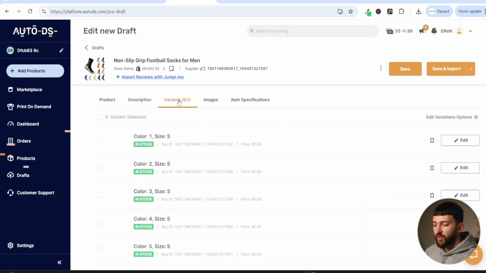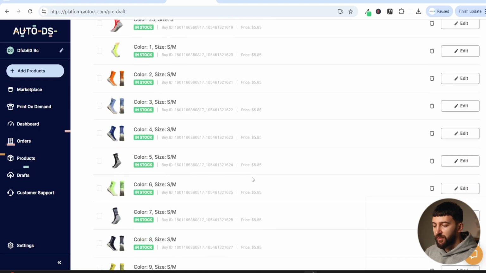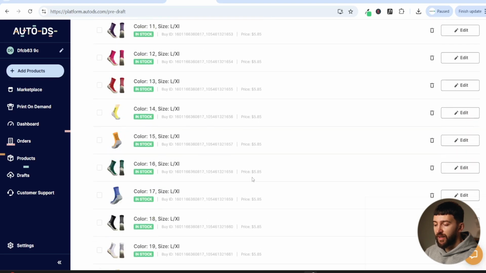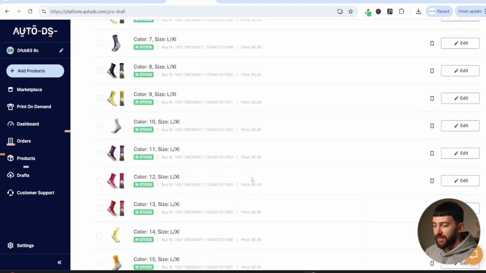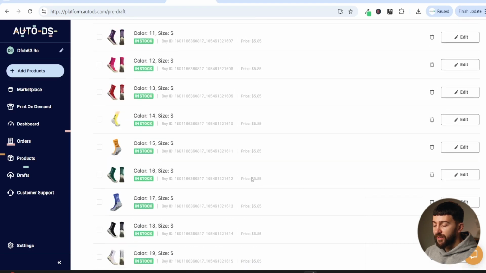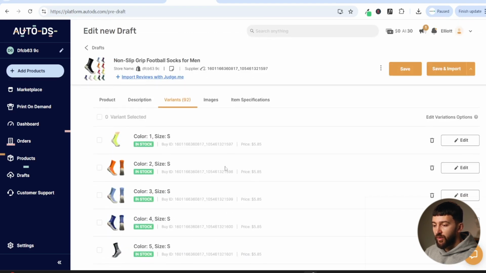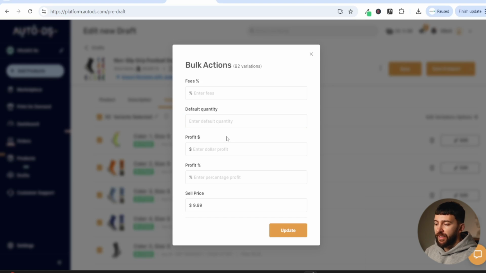If we come over to variants, you can go and edit the variants for each product. So you can see we've got loads of variants for this particular product because they come in different sizes and in different colors. So you can go and edit each variant individually, or you can go and bulk edit the variants. So if we go and choose all of the variants here, I can click on the pencil icon, and from here I can go and bulk edit these variants.